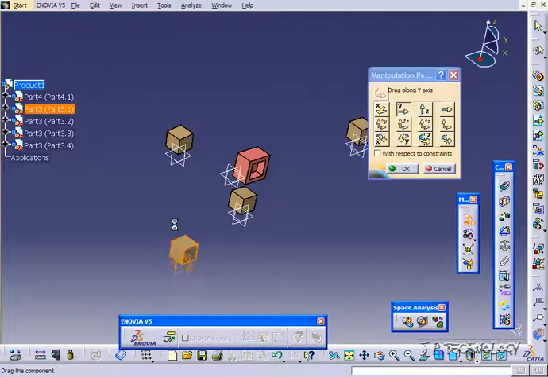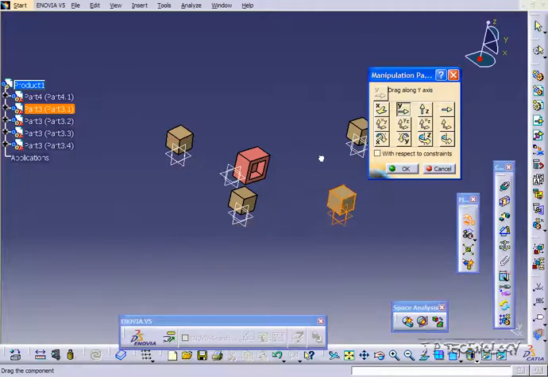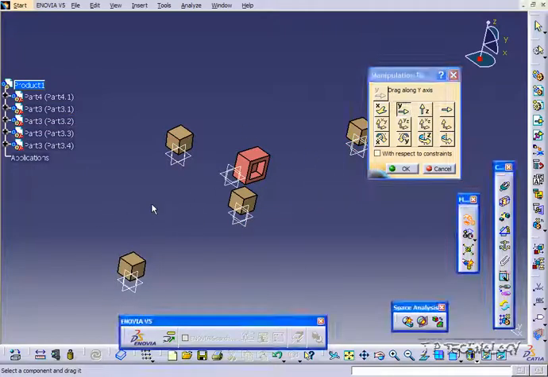So when you click on it, there's no value. You're just kind of moving it to the position that you want. And that concludes our tutorial on the manipulation feature within CATIA V5.